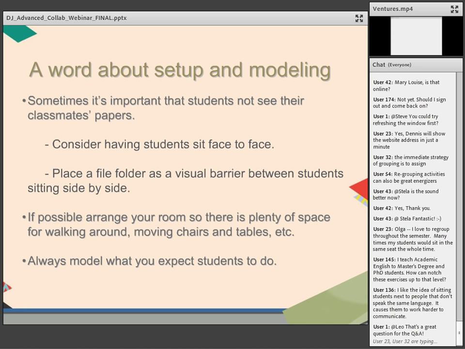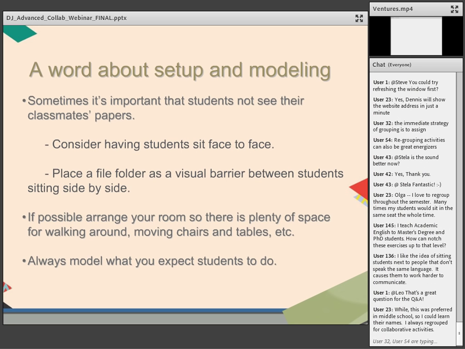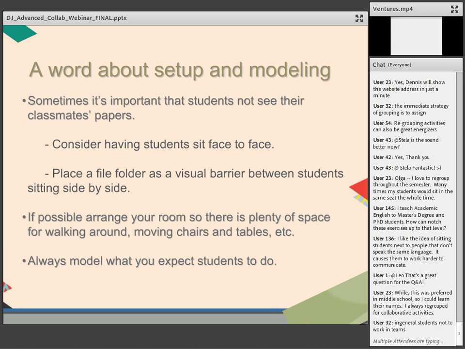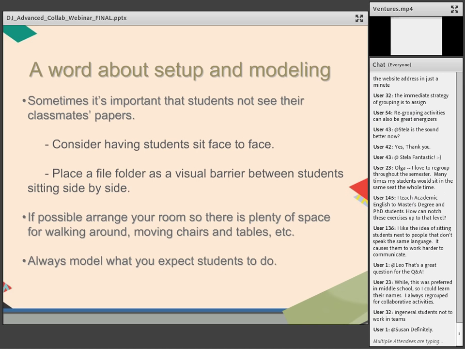Modeling is very important, and I confess that I've sometimes had to learn this the hard way. It's so important to take the time at the beginning of a collaborative activity to model what it is the students will be doing. This is especially true of something like an information gap activity where it may not be obvious to students that they need to get missing information from their partner.